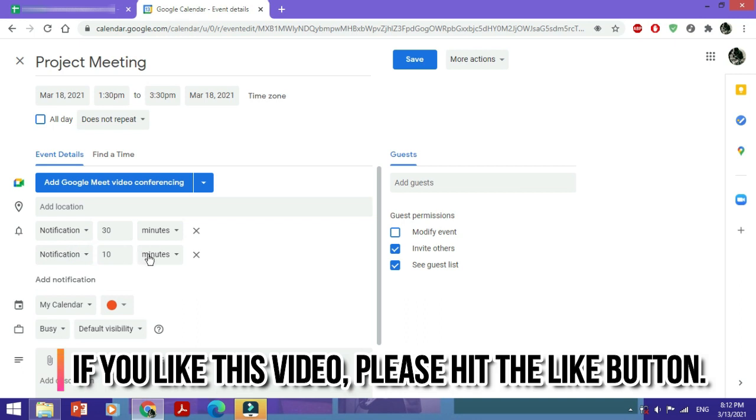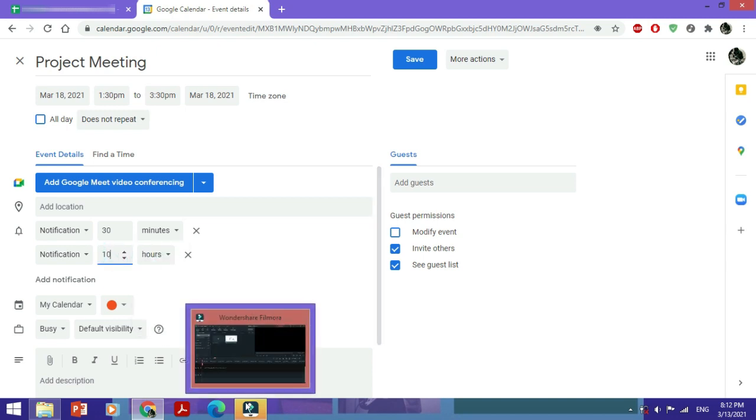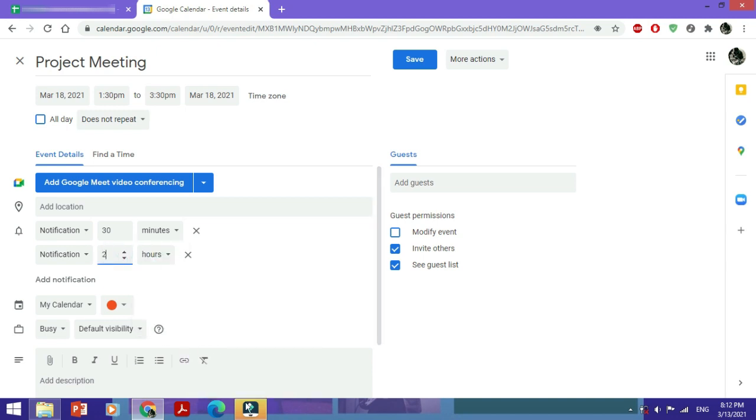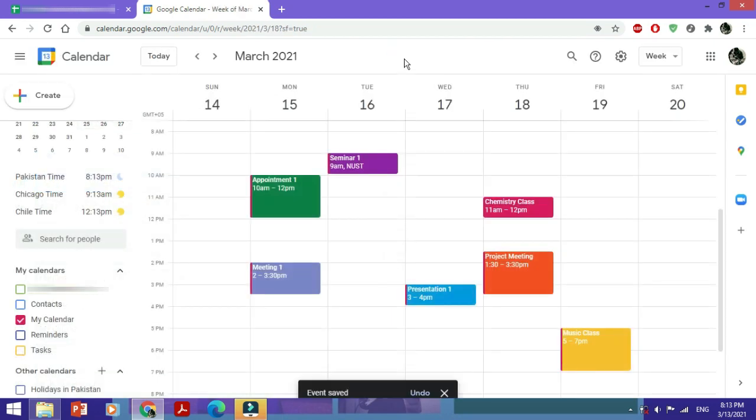Let's say I want to be reminded about this, say 2 hours before it starts. So there you go. I just type in 2, it becomes 2 hours. And I could add more times I'd like to be notified, say a whole day before it starts. I'll have sufficient time to prepare for it then. And once this is done, I will just click on save. The event details would be updated.